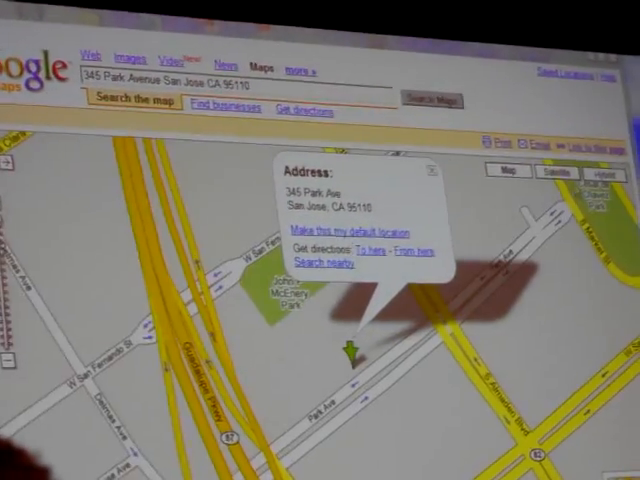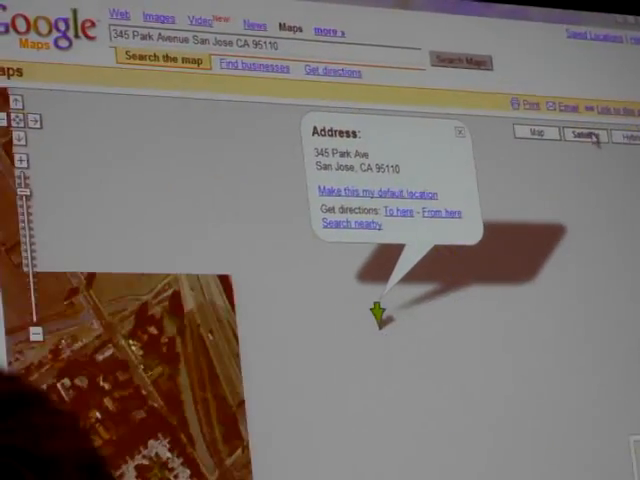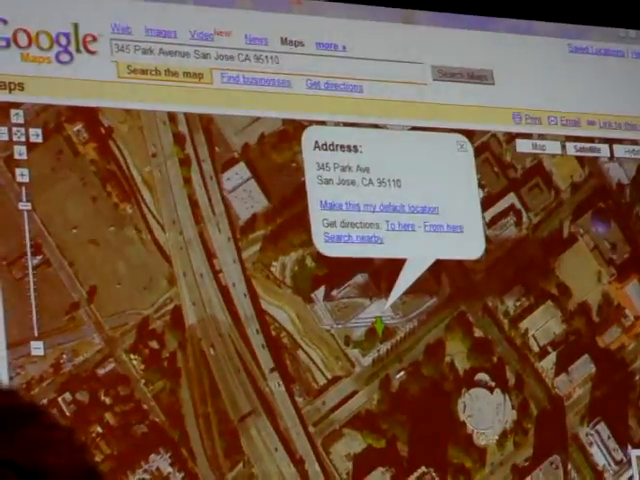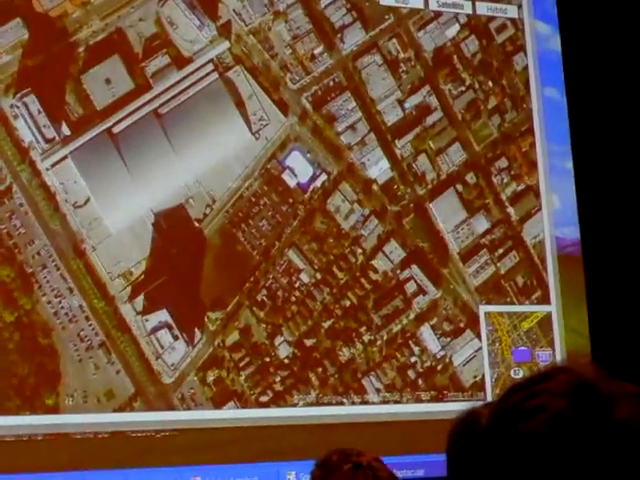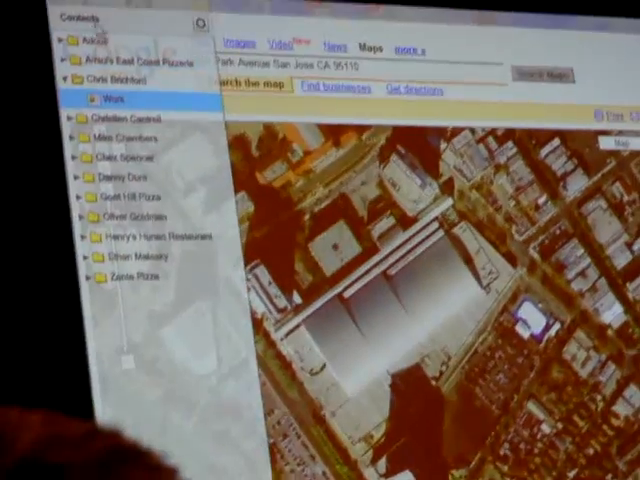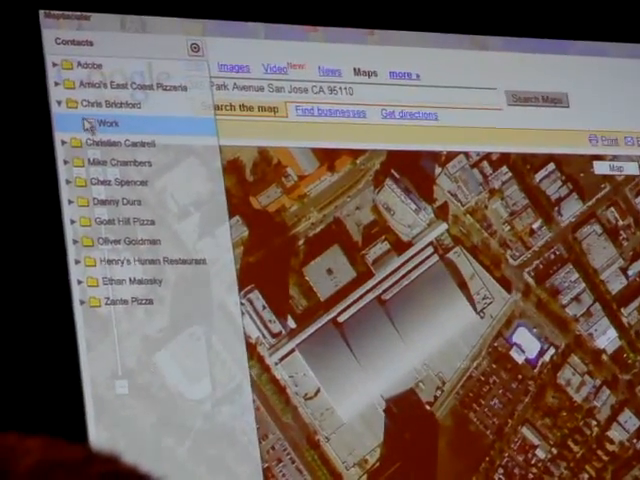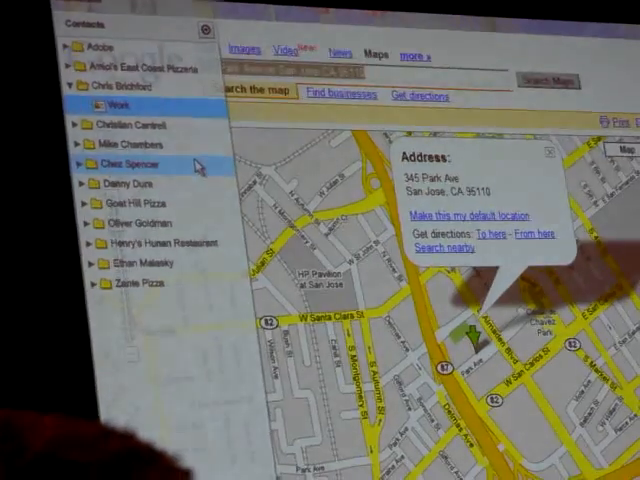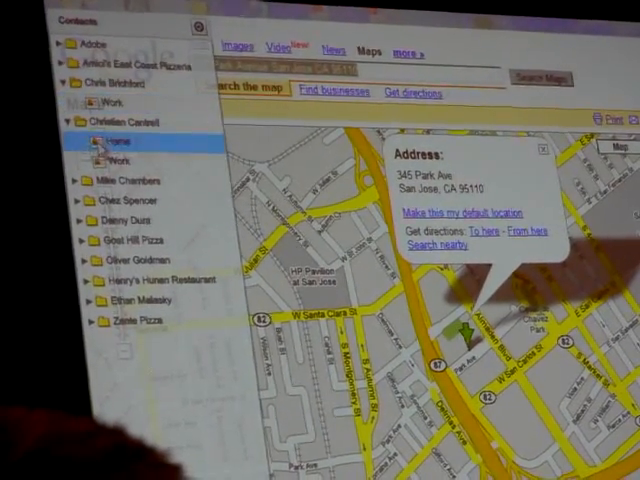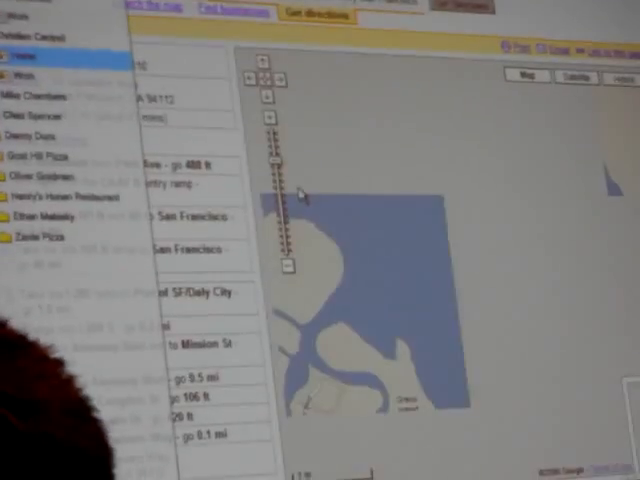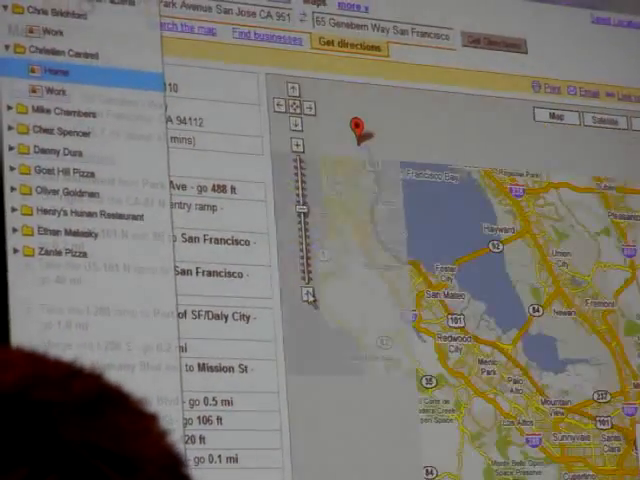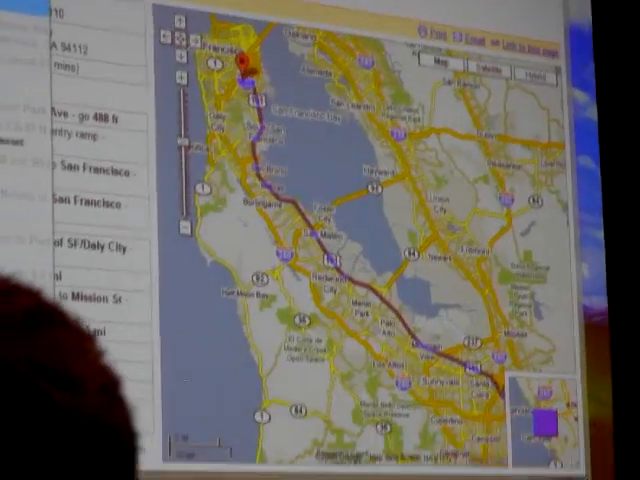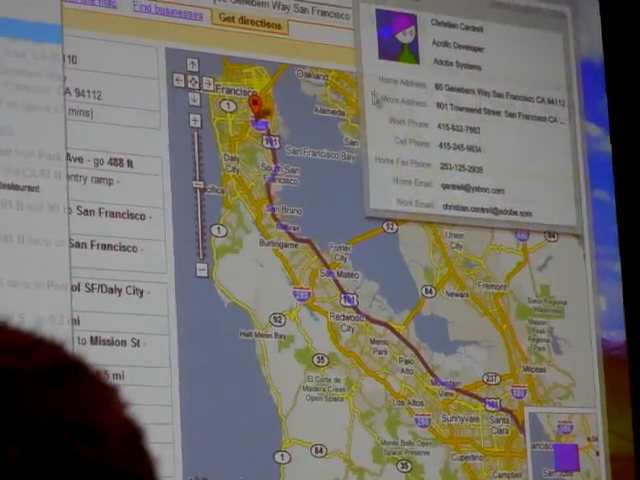You can zoom in. You can drag around in here. Pretty responsive. And you can pin this thing. So drag work, and let's see, maybe I want to figure out how to get to Christian's house. And I can do that as well. And you can see Christian's picture.